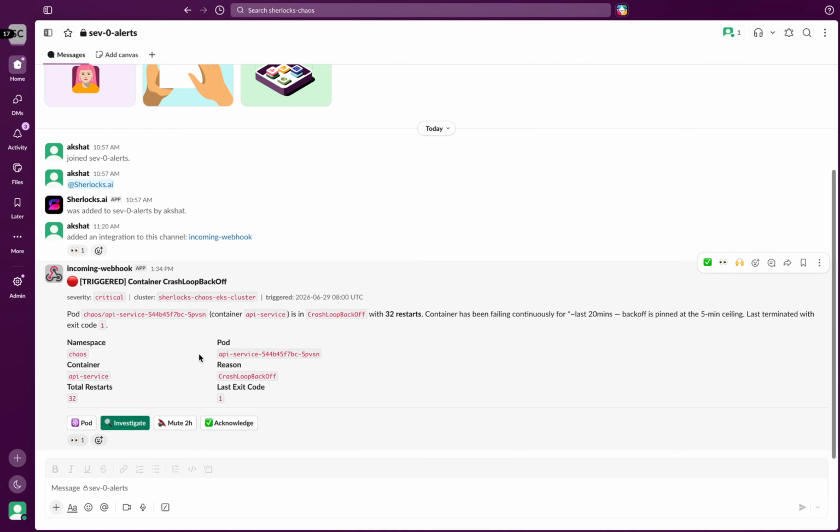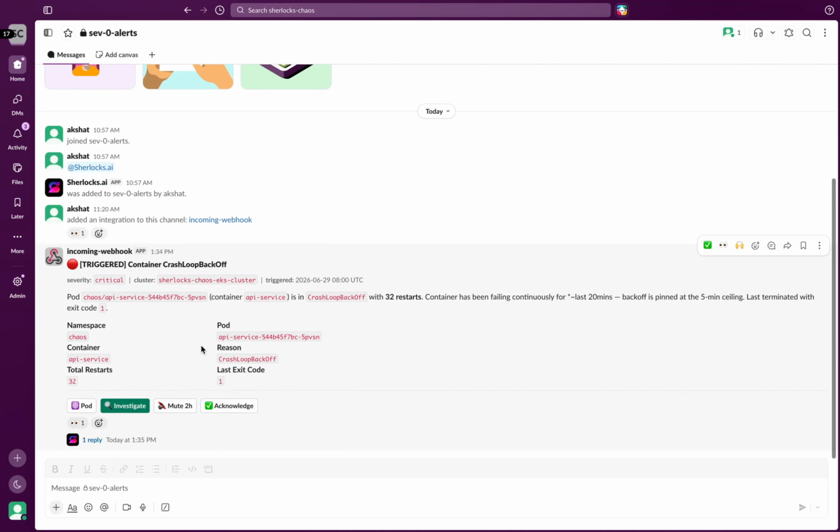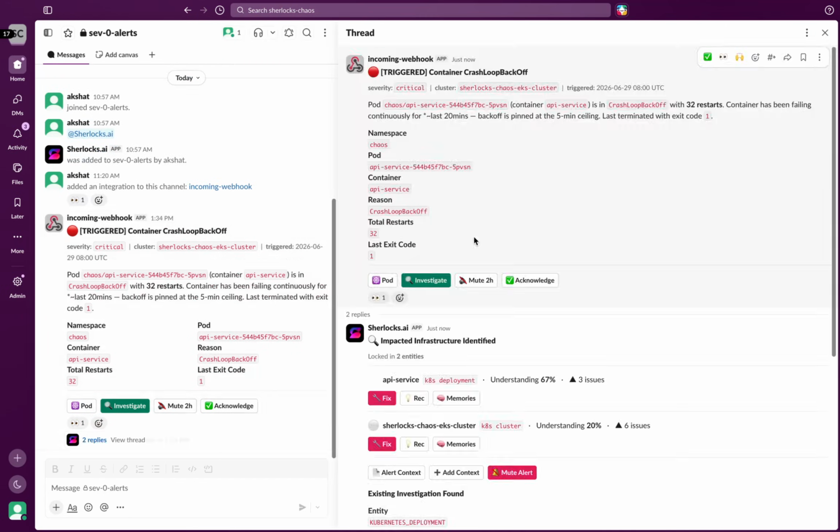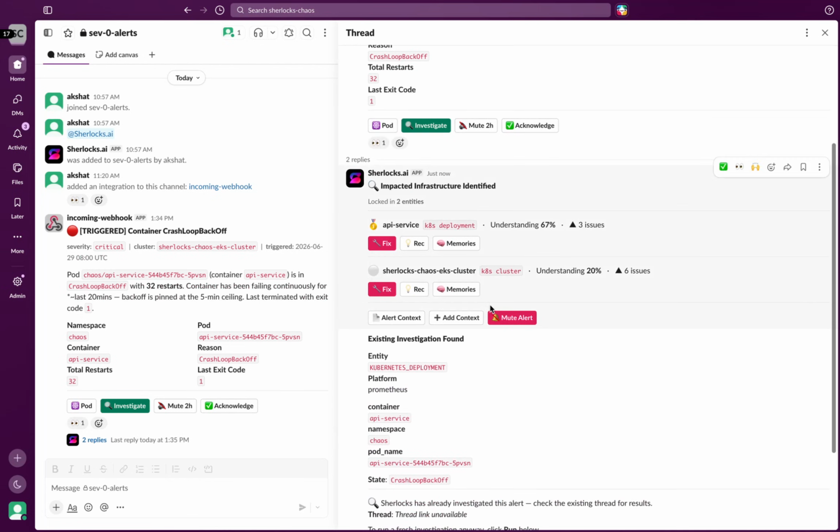How Sherlocks works is, first it tries to figure out what infrastructure entity is being impacted, then it goes into the whole investigation, comes up with root causes, and then tries to fix it. As soon as the Sherlock's bot is added to the alerts channel, it is able to listen to all of the alerts received in this channel. On that basis, it tries to figure out the next action. In this case, Sherlock has rightly identified that there's an API service deployment in the infrastructure which is impacted.